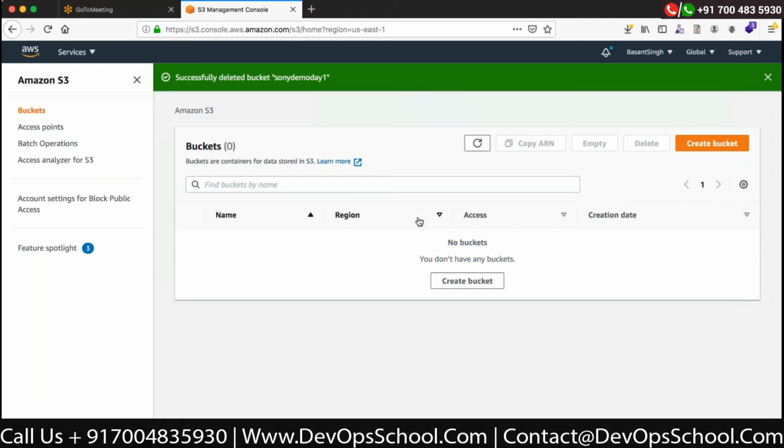S3, as I said, is a simple storage service for the internet, with a very simple web service interface that we see on the screen. We store and retrieve any amount of data at any time from anywhere on the web. That's the flexibility. It is used mostly by developers, which is why we need to make it more secure and not lose security.